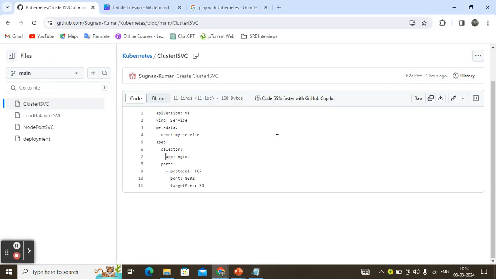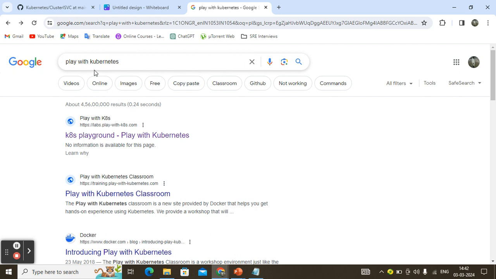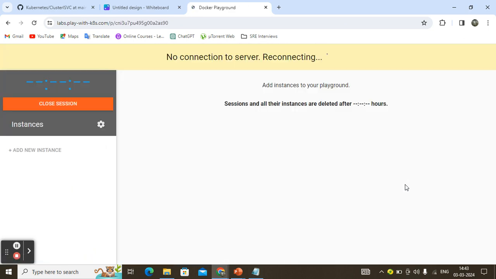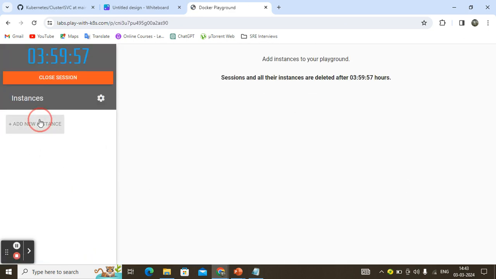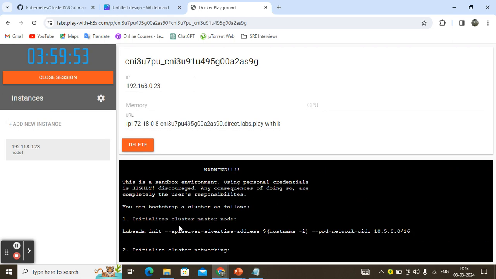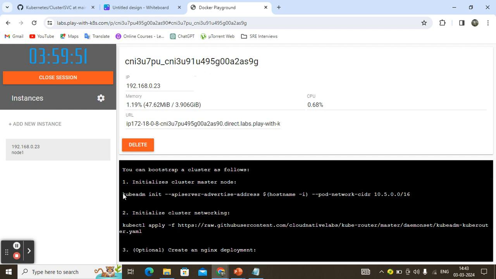We will try to implement the cluster IP service, then we can go to the other points. So let me go to Play with Kubernetes online, and let me launch the cluster. Click on start, get the new instance. This instance can be used as a control plane or a master node.